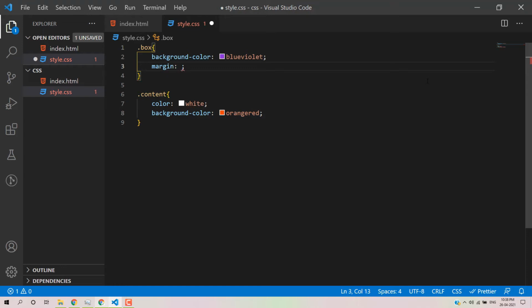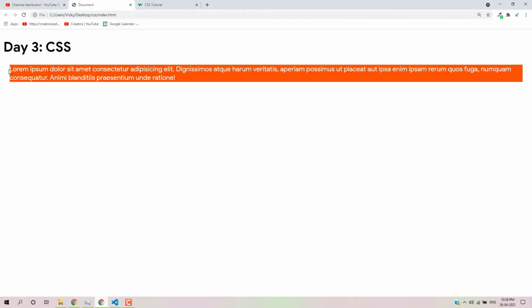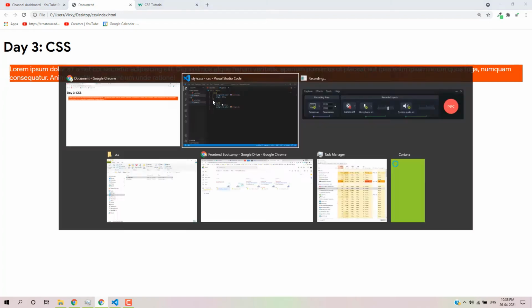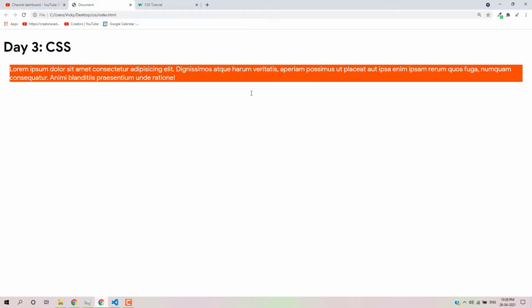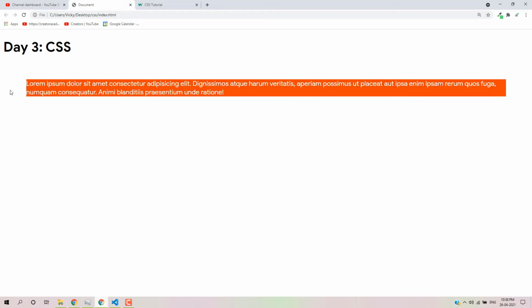So we have a margin property. Here you can mention the value. So let's say I want to add some margin of 15 pixels. So 15 pixels is from top, bottom, right and the left. So I'll just save and then reload. So this is 15 pixels from the left, top, right and the bottom. So here you can also increase the value. So let's say 55 pixels. So we have 55 pixels from left, right, top and bottom.